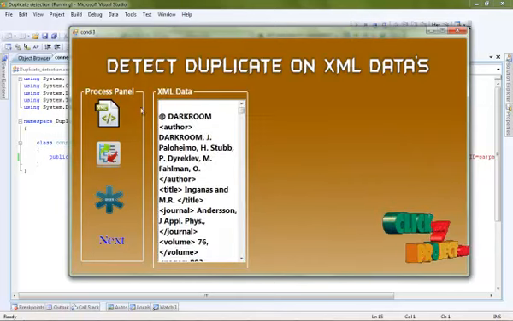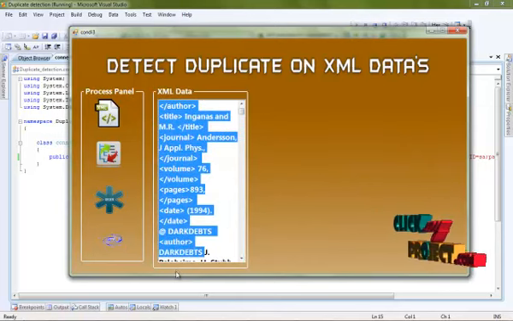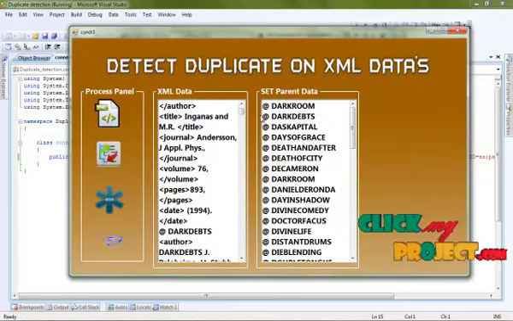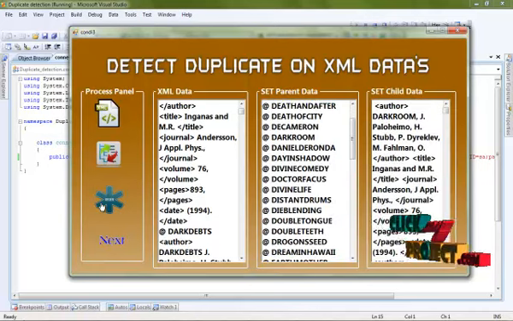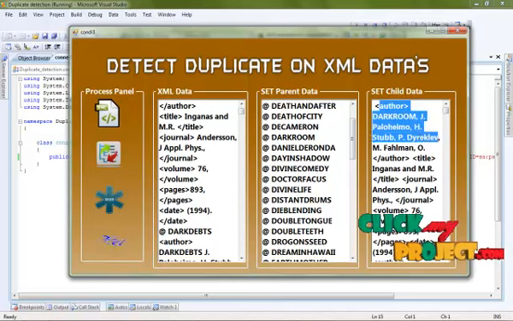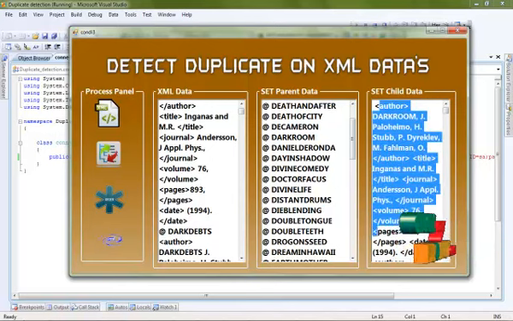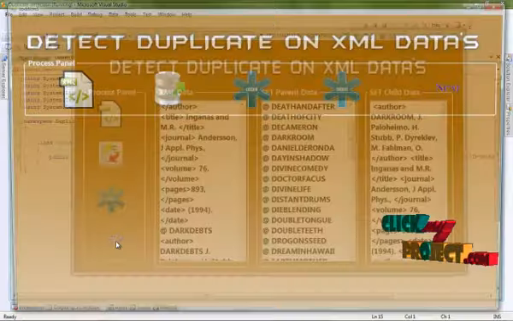Click the XML data. This is our data set load in this process. Then click the next process. This is duplicate detecting for our process. Then click the order of our data. This is every class table ordering for our data set. Then click the next process.